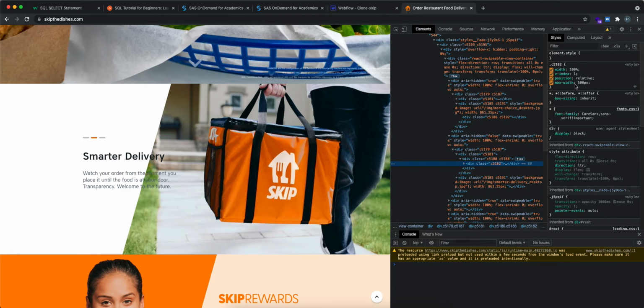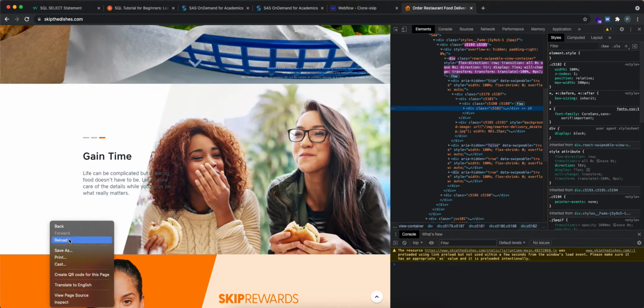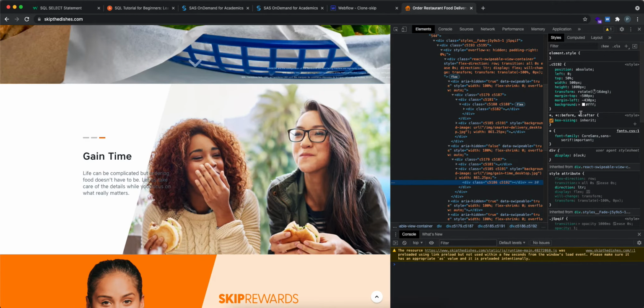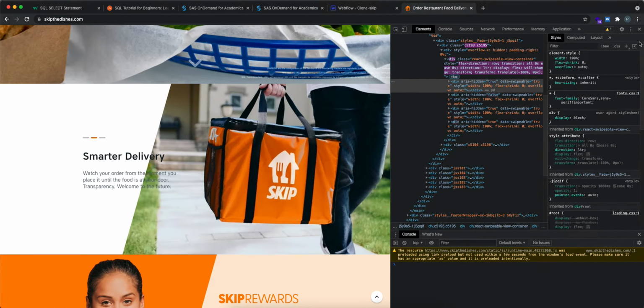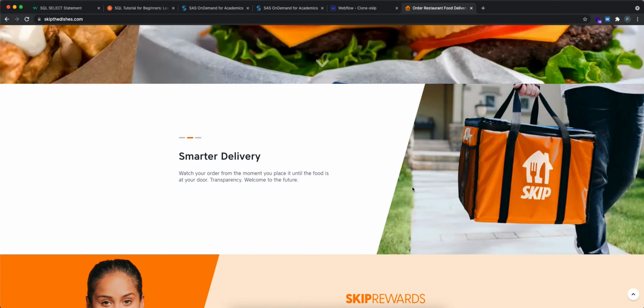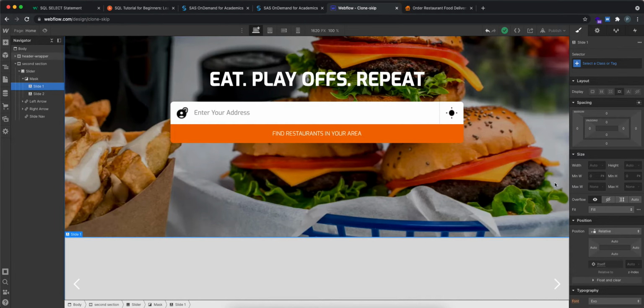No, it doesn't look like 1000 pixels. Maybe we are clicking a different element here. So let's just click here. The width is 500 for this. They have used two images, one on the right and one on the left. Let's get started by giving it a height of 600 for now.